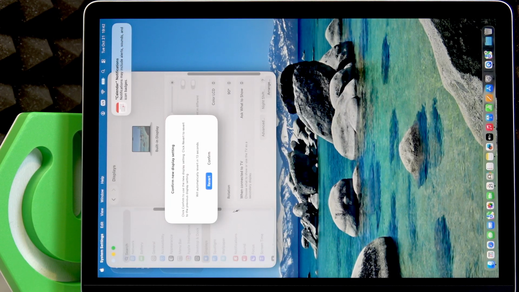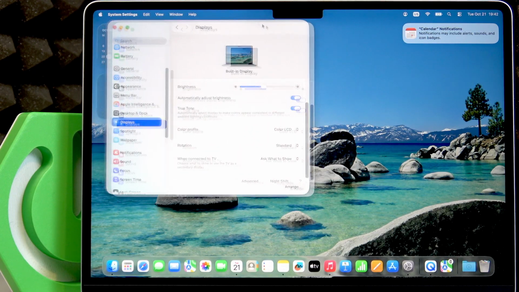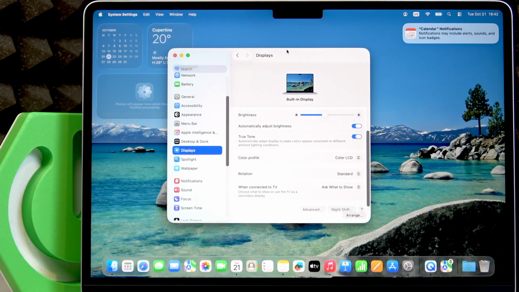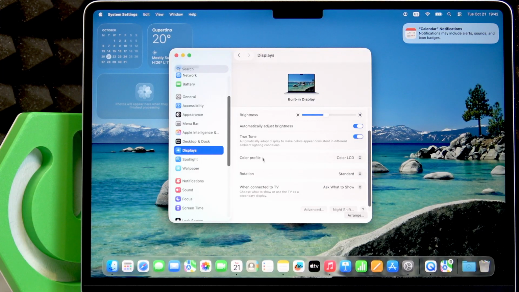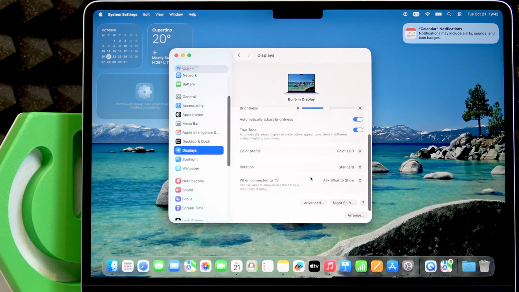Once your screen has rotated, you'll be able to revert it by selecting the Revert option, or to confirm this rotation. If you don't choose anything within 15 seconds, your action will be automatically reverted. And so that's it. That's how you do it.